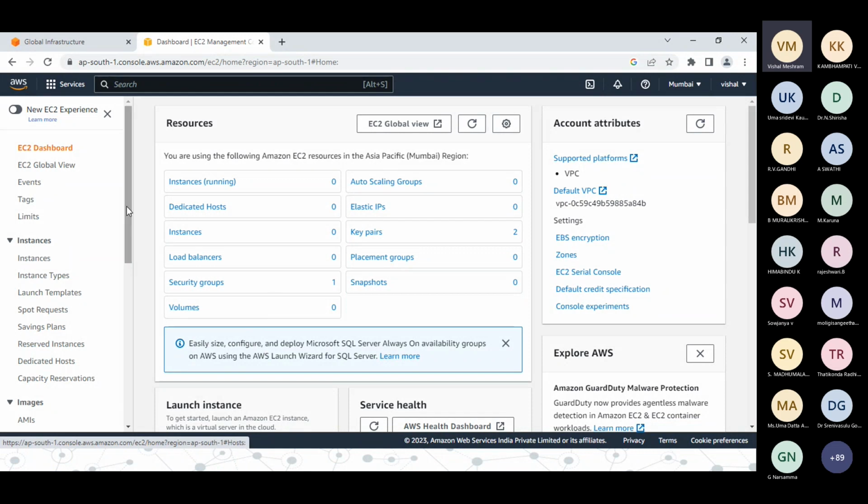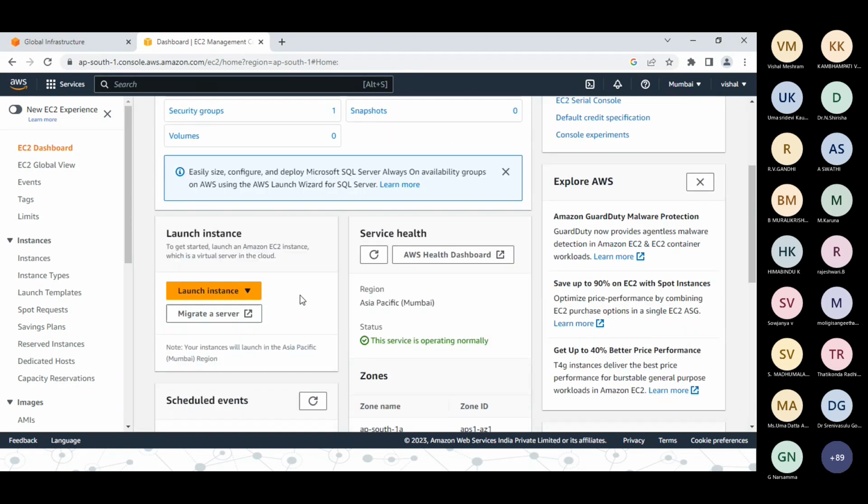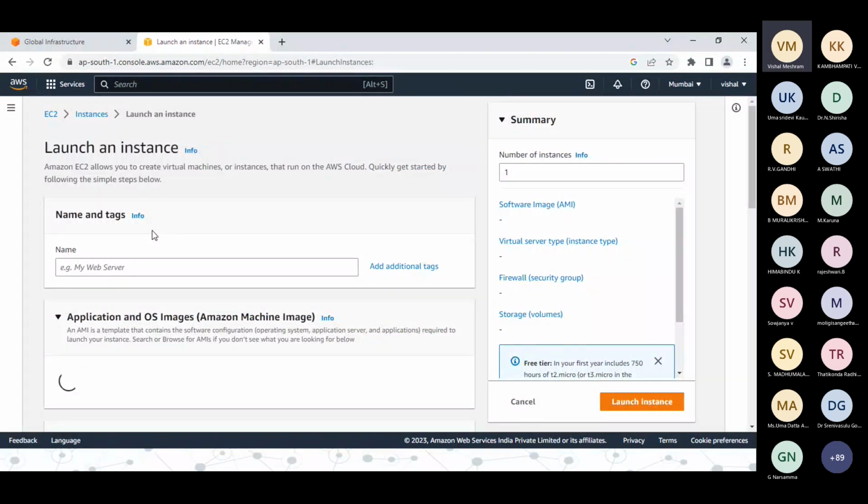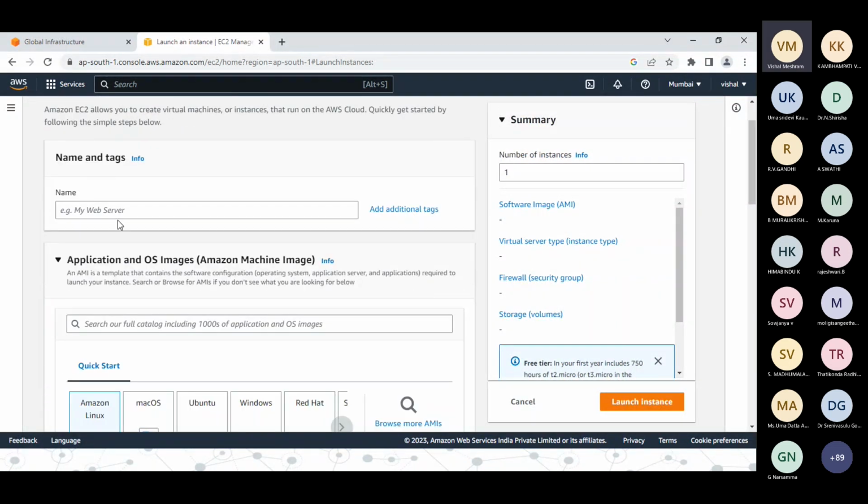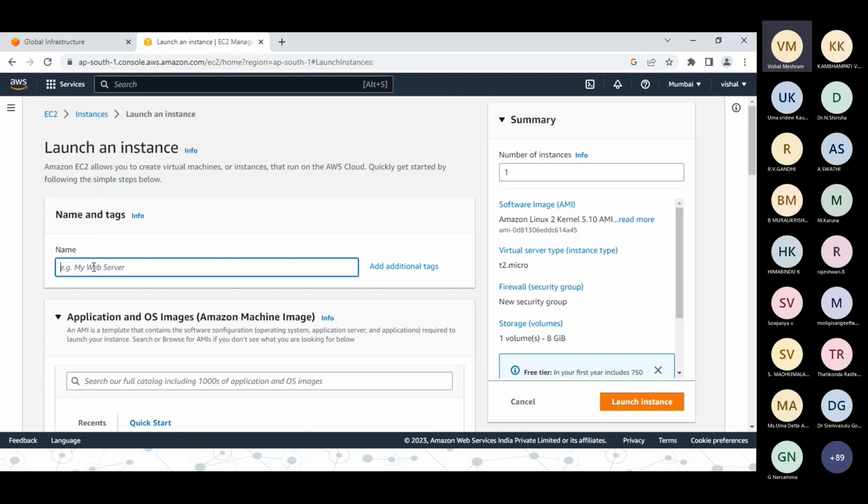Okay, so now here I'm going to create a new fresh machine. You can see I am on the EC2 dashboard. Here I'm clicking on Launch Instance. Again I am clicking on Launch Instance. So here it is asking me, all right, you want a new machine, right? So give a name to that machine. I say FDP server. Okay, so here it's the name of my machine.